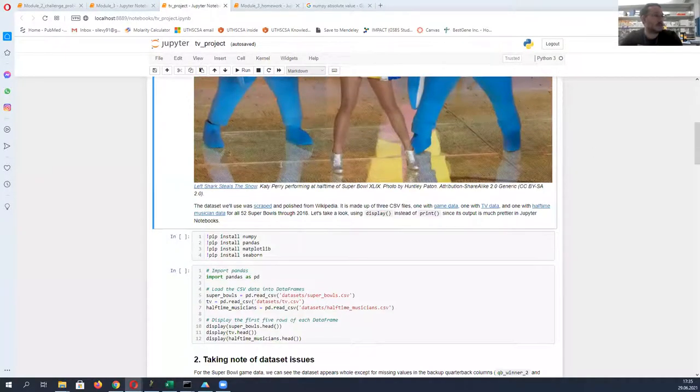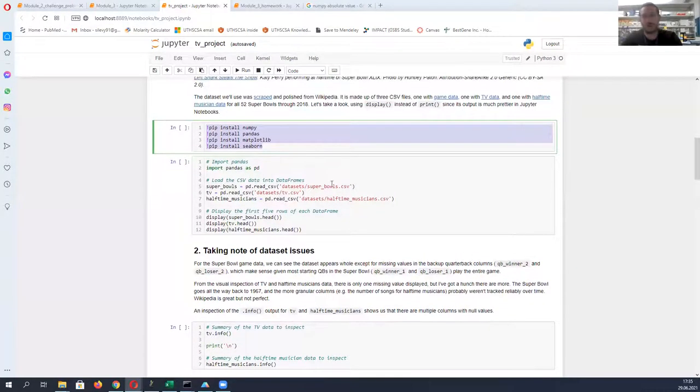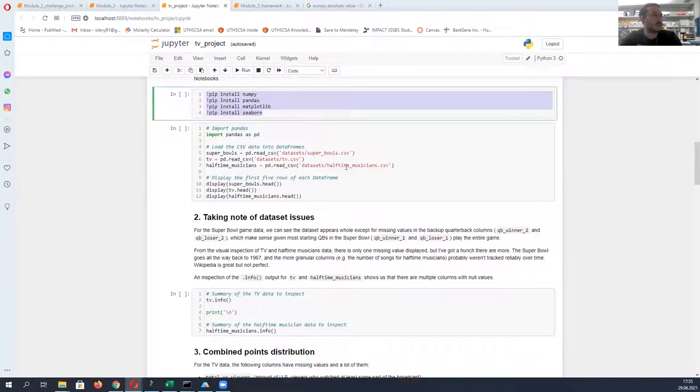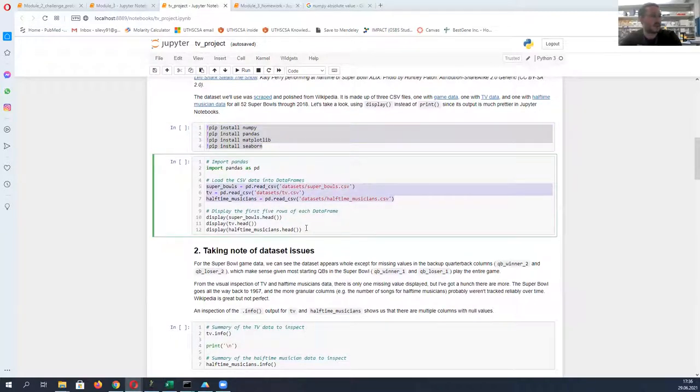All right, so these are the installs for all the packages we're going to use in this notebook. I already have all of them, so I'm not going to run this block, but if you don't, do it now. All right. So the first thing they do is just loading all three data sets, and they're just going to look at the head of each, and the head will just display the first five rows of each data set. So let's do that.